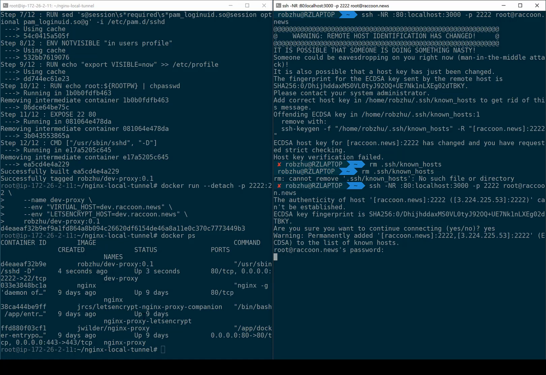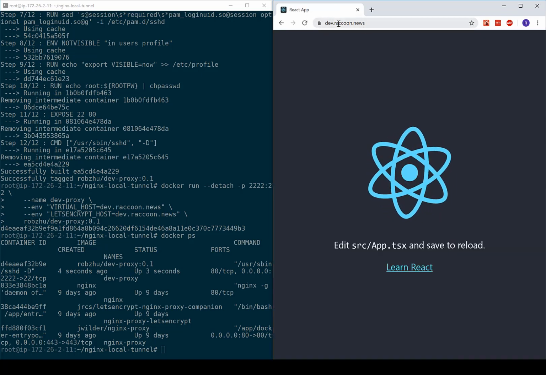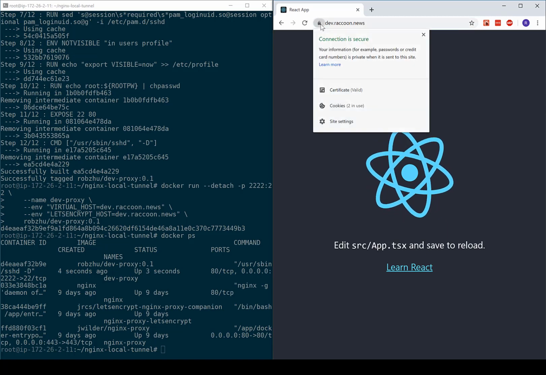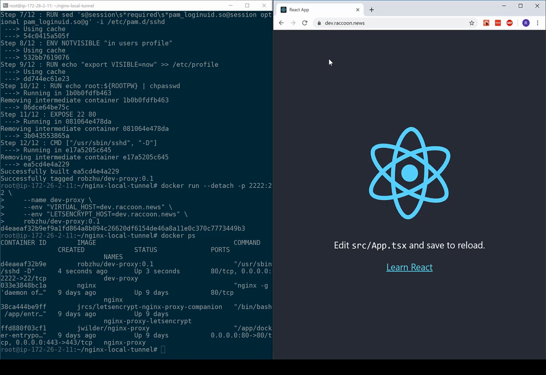And now the test to see if it's all working. We can come back in here and it is dev.raccoon.news. There you go. And now I have dev.raccoon.news SSL terminated. This is the SSL certificate. It's valid. Not giving me any warnings.